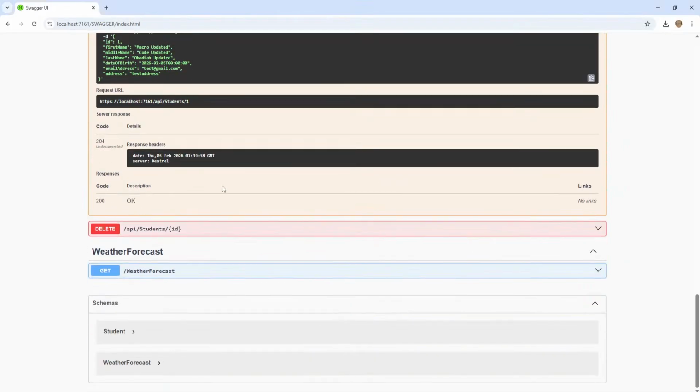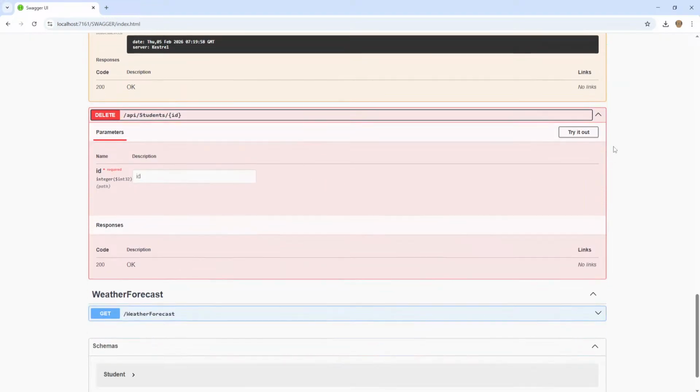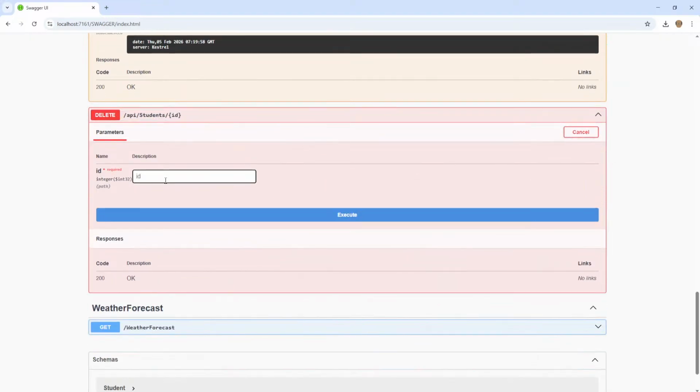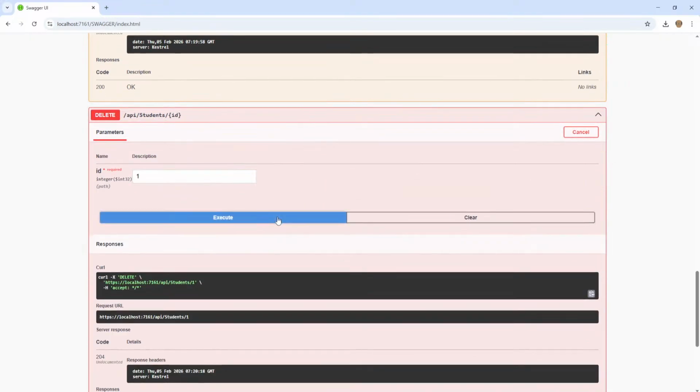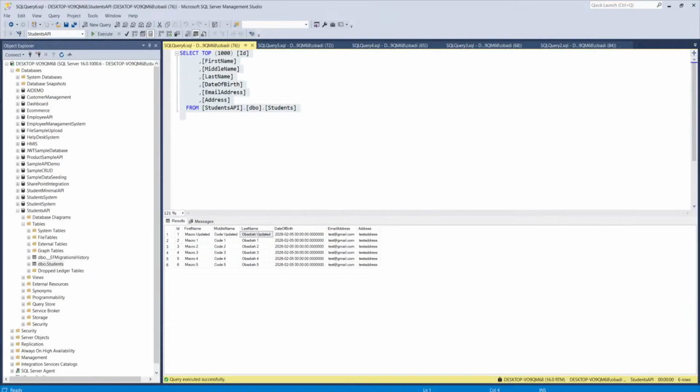To delete, I can delete the first record. I'll just come here and say 1. If I execute, it will delete my record. If I come back here, I should not be having the first record. You can see our ID starts with 2.